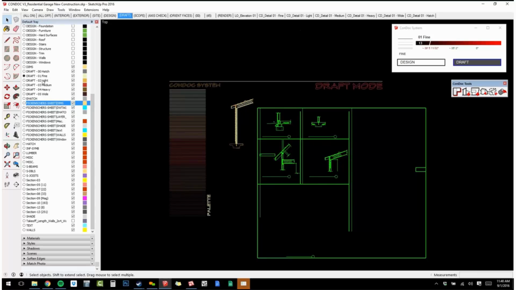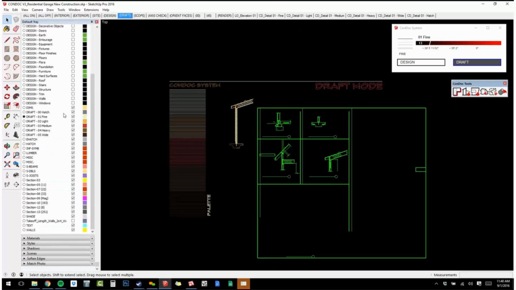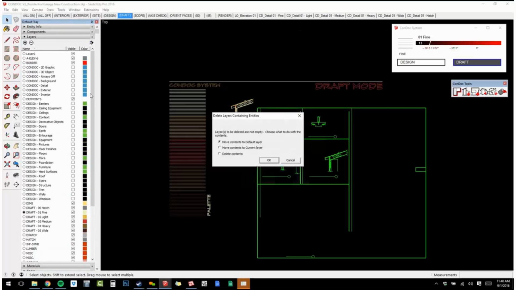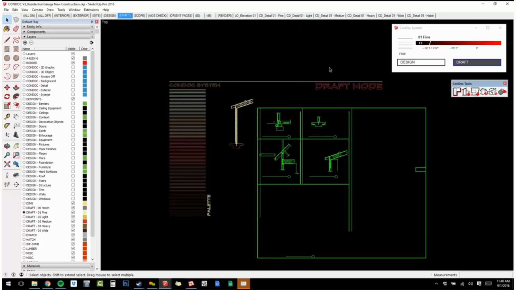So what I could do then is say, let's just take a handful of these layers. My current layer right now is Draft 01 Fine. I would just click on delete, and, well, nothing was on those layers. So hold on, let's take another chunk of layers and hit delete. Okay, so deleting these layers, what do you want to do? Move it to the default layer, which is layer 0, or move contents to the current layer? So anything that I just selected on those layers and hit delete, it's going to move to my draft layer of Fine. So I'll say okay.